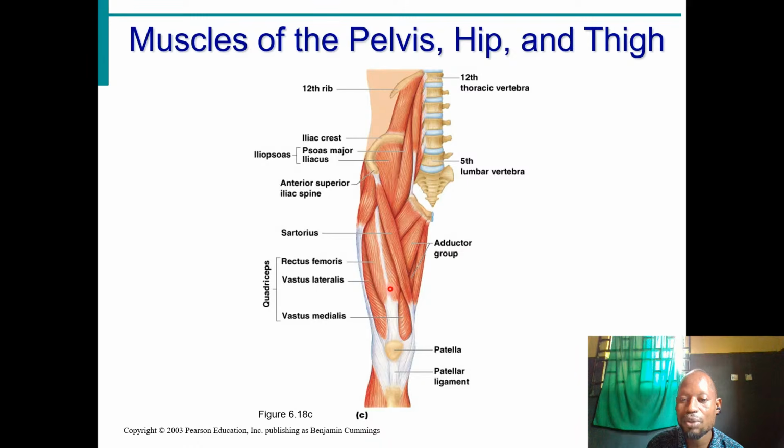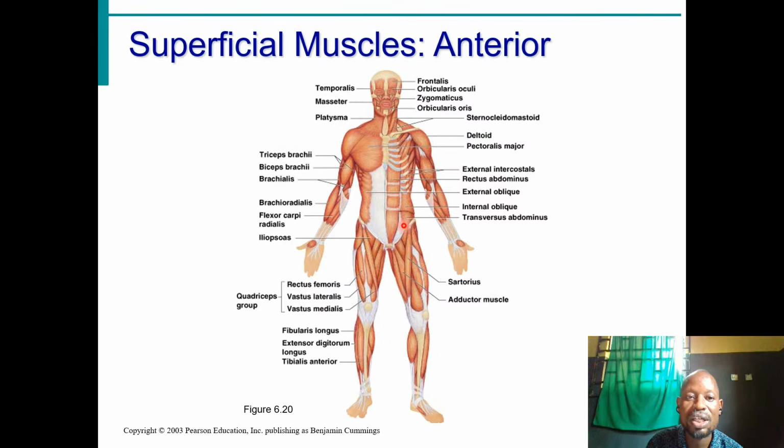Others are the adductor magnus, that's the adductor group of muscles. You have the adductor magnus, you have the adductor longus and brevis, and so on and so forth. Other muscles like the iliacus and the psoas muscles, they are just there.